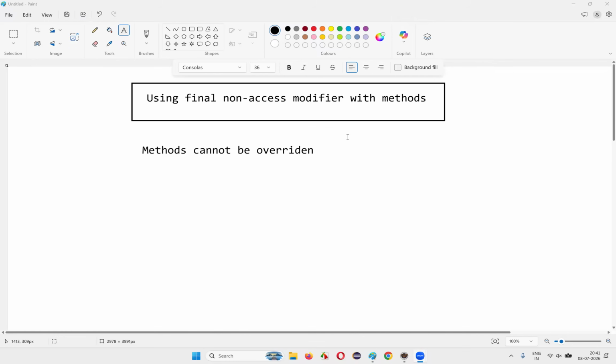In this session, I am going to explain and practically demonstrate using the final non-access modifier with methods in Java. So let's get started. When you specify the final non-access modifier before methods in Java, those methods cannot be overridden by the child classes. Okay?